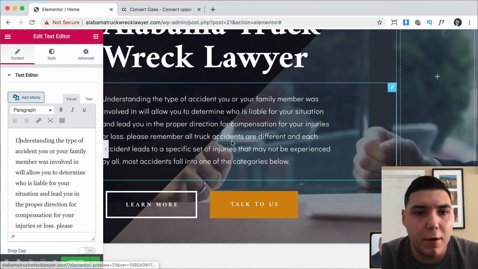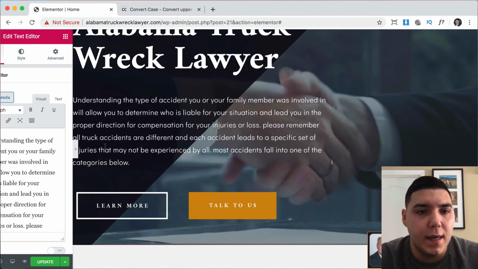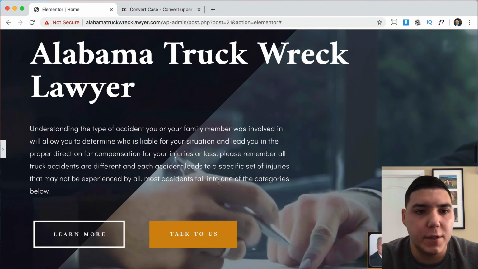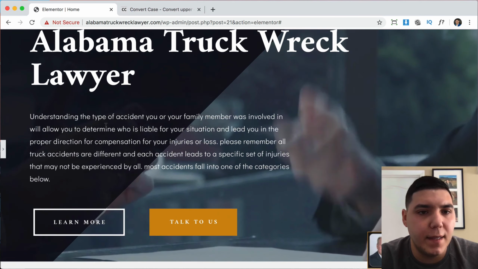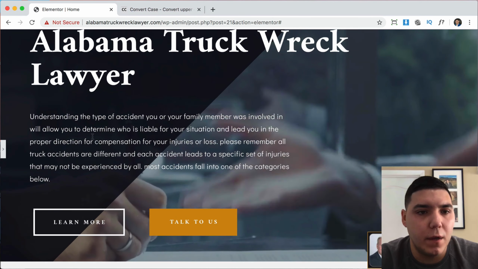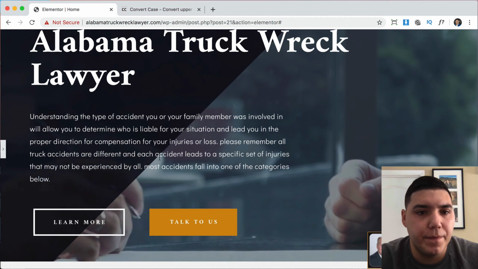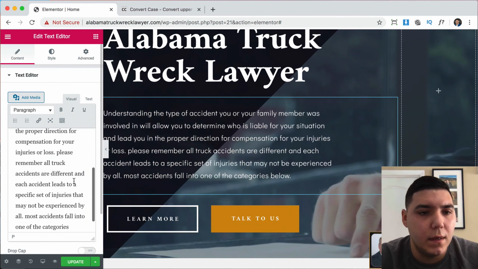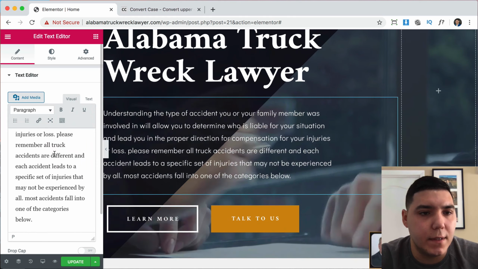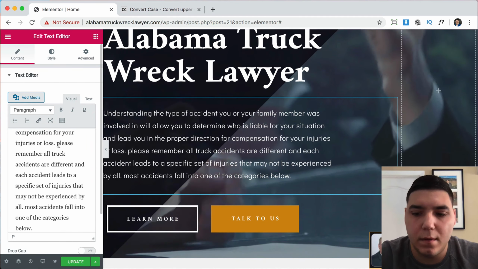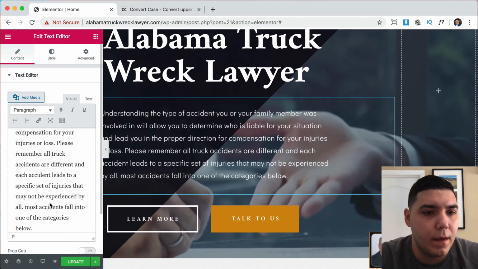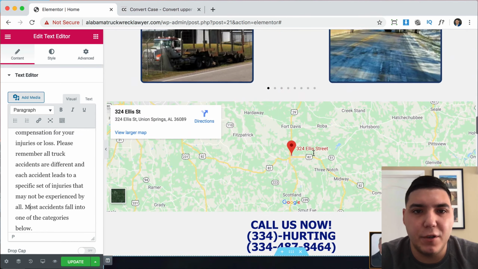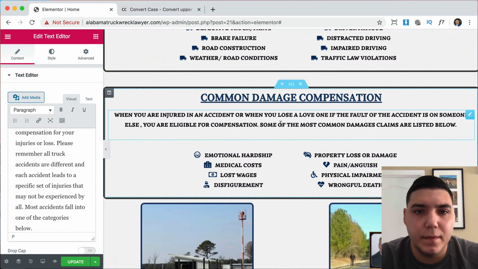Now this first paragraph here, I'm thinking, let's shrink this. I'm thinking it might be too much to read all at once, just for the first thing. Understanding the type of accident your family member was involved in will allow you to determine who is liable. All right, let's capitalize some of these sentences here that I just realized are missing. Okay, so this is not the best introductory sentence.